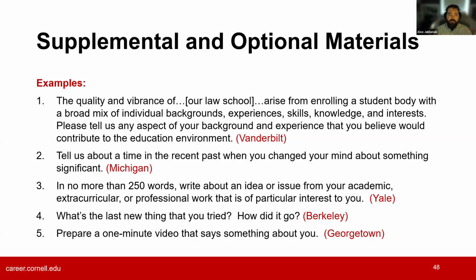And then here are some other ones. There's the Yale 250 there. That's number 3, very broad, write about something that's important to you. Berkeley, you can see the more casual tone in Berkeley. What's the last thing you tried? How'd it go? Very conversational. Georgetown lets people submit a video. That's the whole prompt. Prepare a 1-minute video that says something about you.